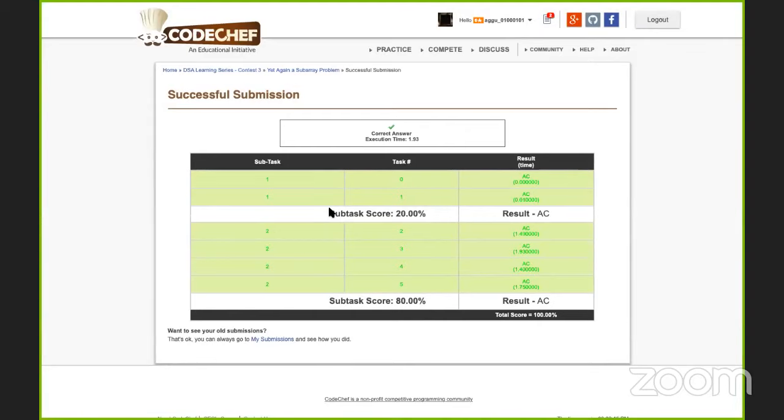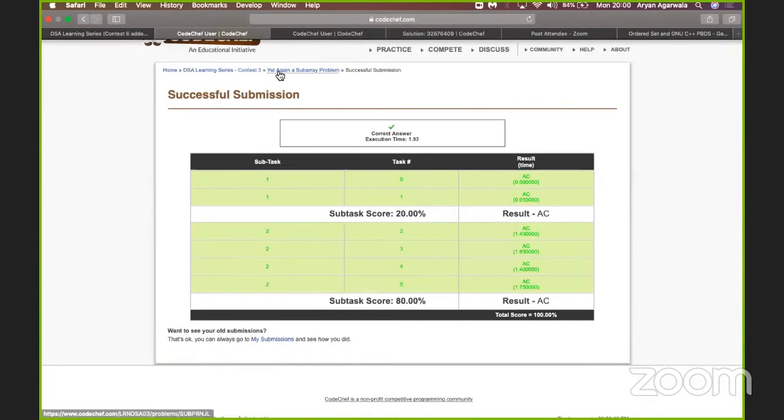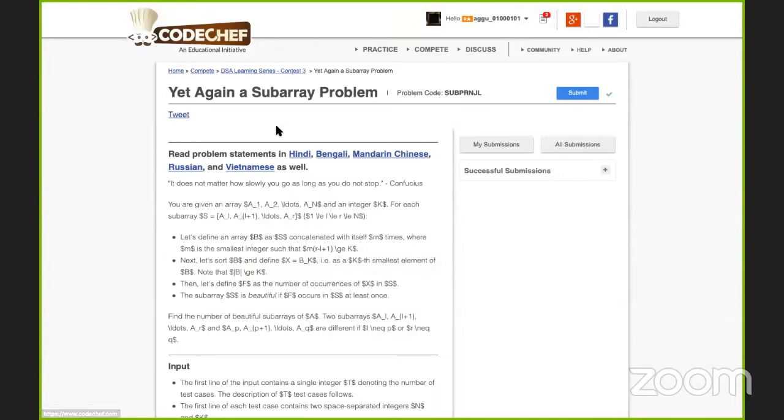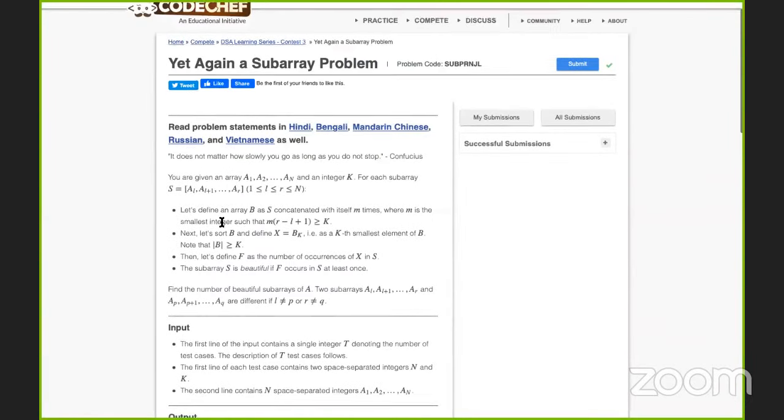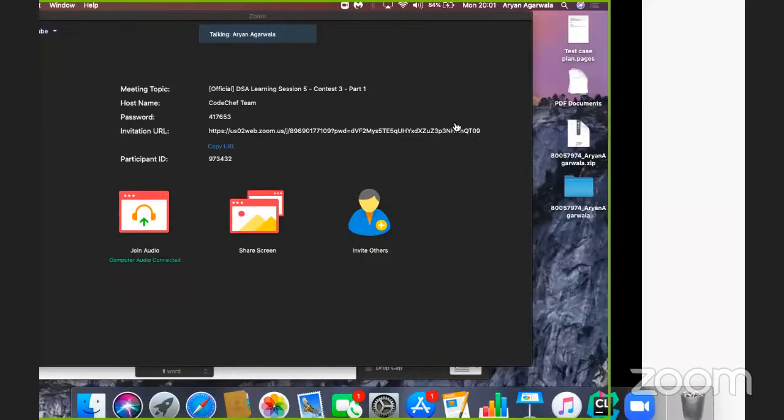Let me go through the code. So someone asked, how is M calculated, right? So let's go back to the definition of M. M is basically the smallest integer such that the size of the array multiplied by M is greater than or equal to K.